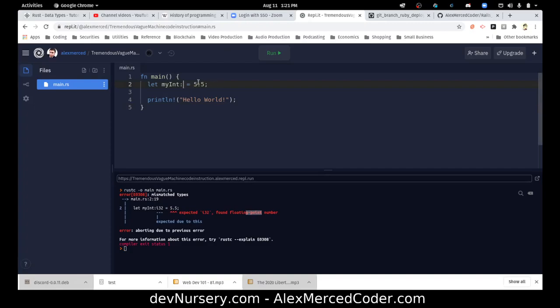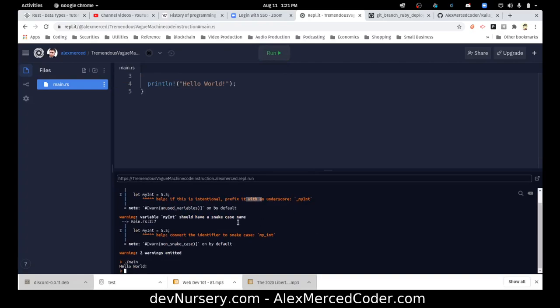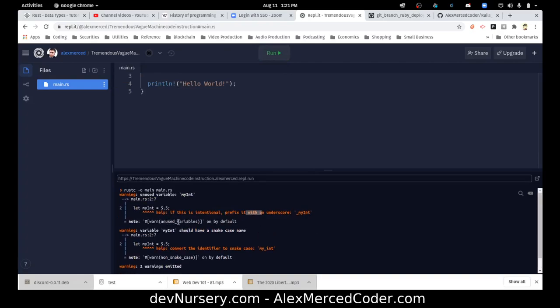Now, if I don't do that, okay, let's see what it says. My int, hopefully this is an intentional prefix, it with an underscore, unused variable. Oh, just because I didn't use the variable. That's what it's complaining about.